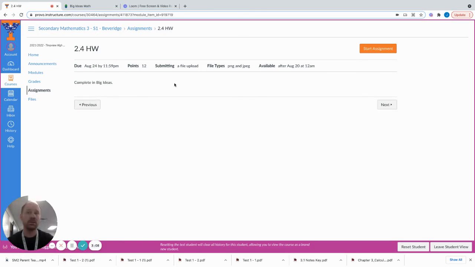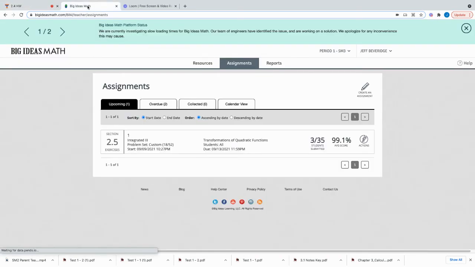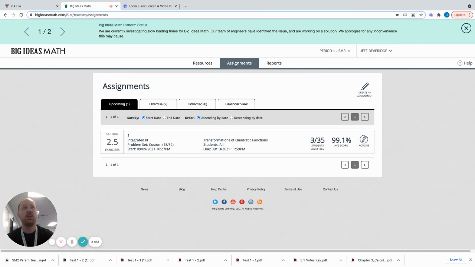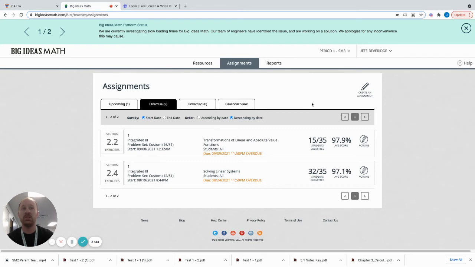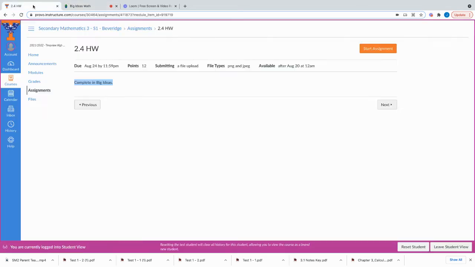There's notes that are covered in class, and then the 2.4 homework, which is done from home. Most of the time, it is done through Big Ideas. So it's not done in Canvas or on paper, but if you go to Big Ideas, which your students should have access to, under assignments, they'll see upcoming assignments or posted assignments. If they still have some late assignments, if they go to the overdue tab, they should be able to see those assignments right there. This is where they do their homework, and once they submit their homework here, I take their scores from Big Ideas, and then I update their grades in Canvas.